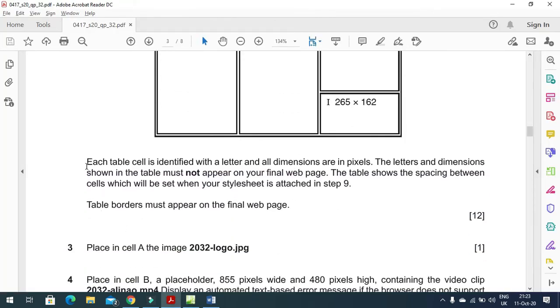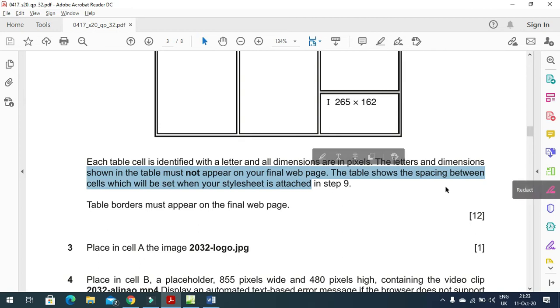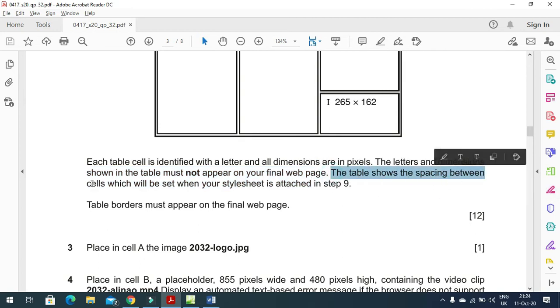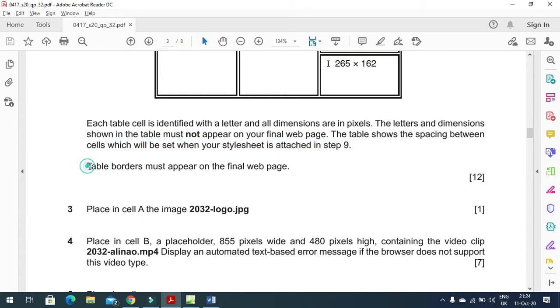Now what we need to do is, each table cell is identified with a letter and dimensions in pixels. The letters and dimensions shown in the table must not appear on the final web page, so they are not appearing. And then the table shows the spacing between cells, which will be set when your style sheet is attached in step number 9. So the table borders must appear on the final web page. So we'll do that.